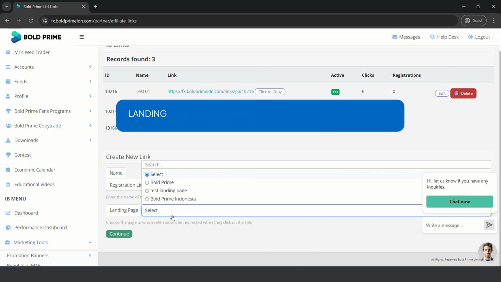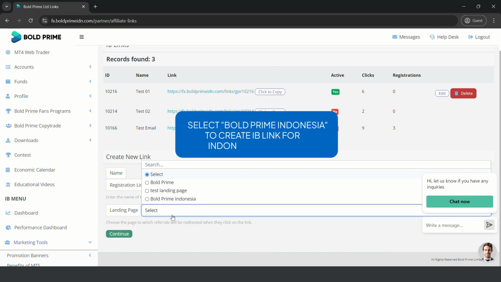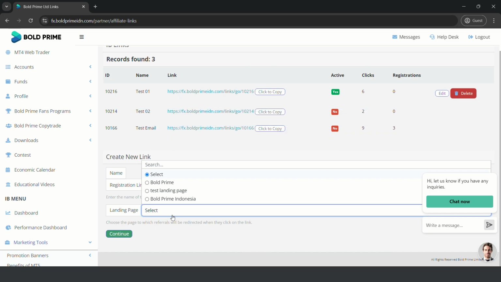Then click Select in the Landing Page tab, where you will see two choices: Bold Prime for global use and Bold Prime Indonesia exclusively for Indonesian clients. Select Bold Prime Indonesia to generate the IB link, and once everything is finished, click Continue.